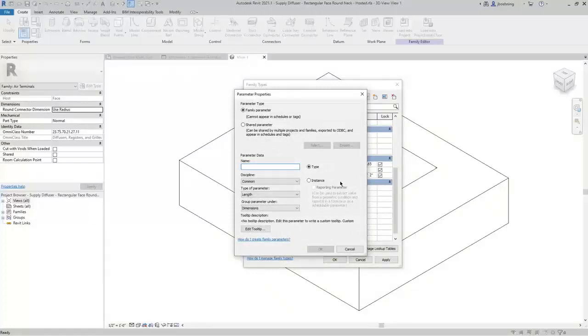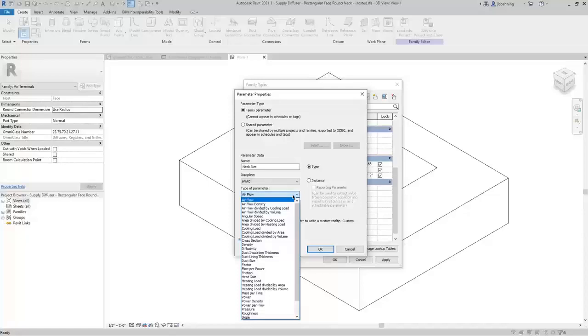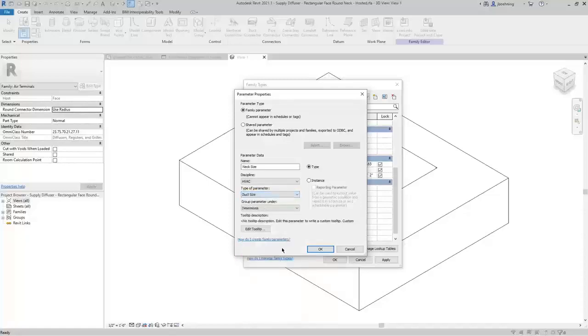As you can see, the options are very similar here, with the most critical being the discipline and type of parameter. I will enter next size, and then in the discipline dropdown, I will select HVAC, and then in the type of parameter, I will select duct size. Note that we could also use a common discipline and set the type of parameter to length to be able to control a duct size as well.